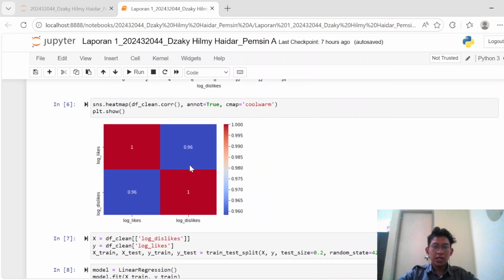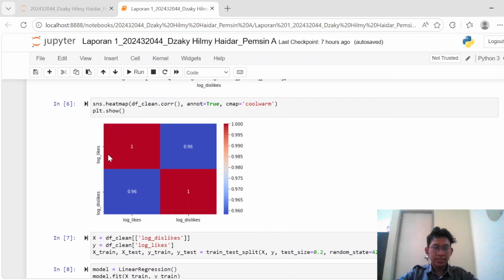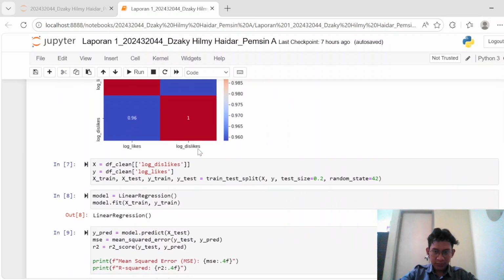This high collinearity proves that log dislikes is a statistically significant predictor for log likes, justifying our use of linear regression.